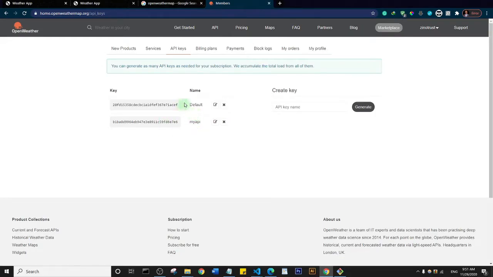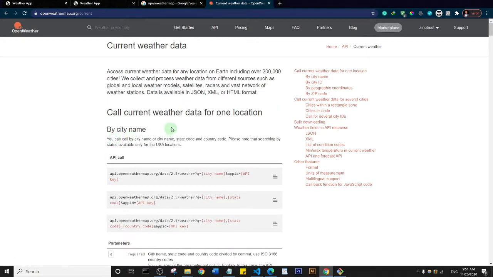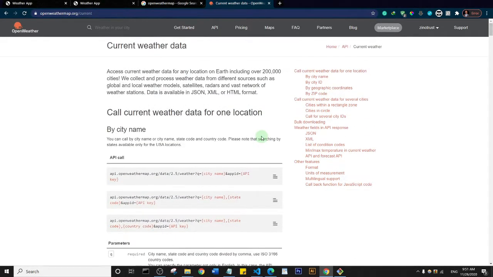Okay, so basically this is the key you need to access OpenWeatherMap data. They also have this documentation here. If you click on API, you can go to the API docs and read a little bit about their documentation before you start. Basically, what I'm doing is following the instructions given in their documentation. So that's it.